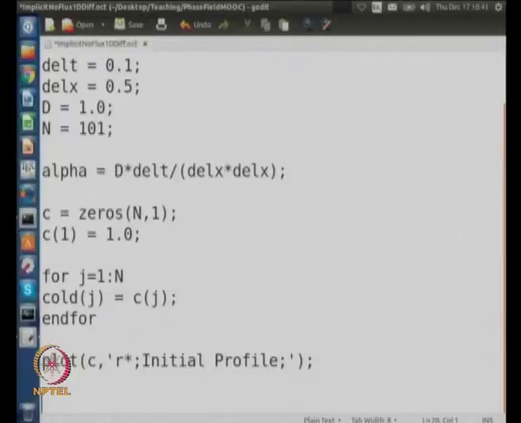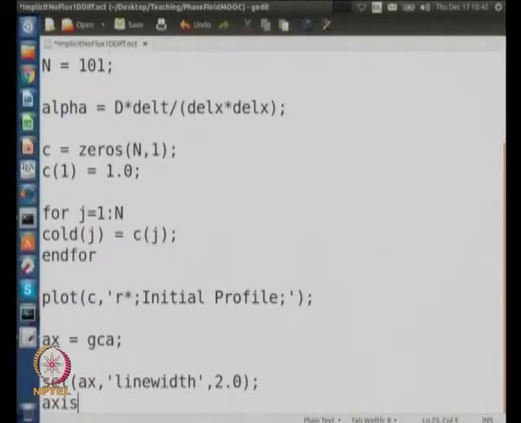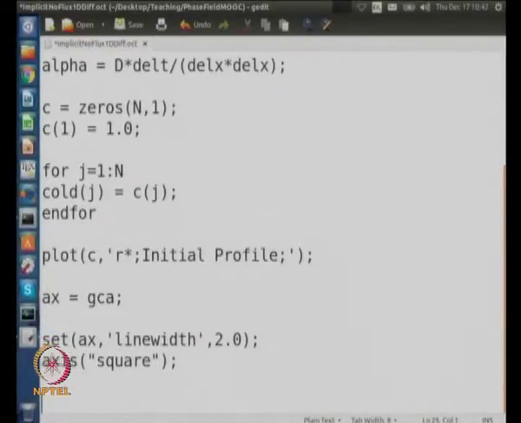You can beautify the figure if you want. So, I get the handle on the axis, and then I say GCA set GCA line width 2, right, set AX, no, AX is the GCA. So, set AX line width is 2, and I also make axis as a square, because typically I like the figures to have square axis. Then you have to say hold on.